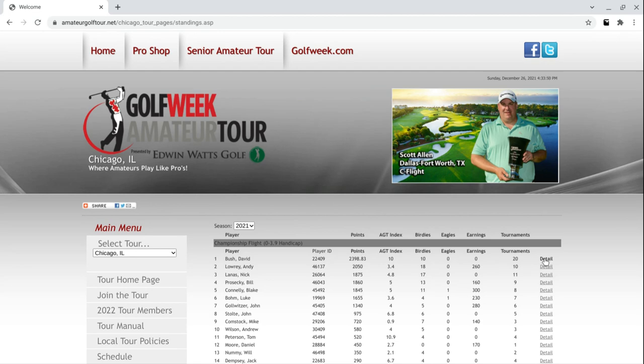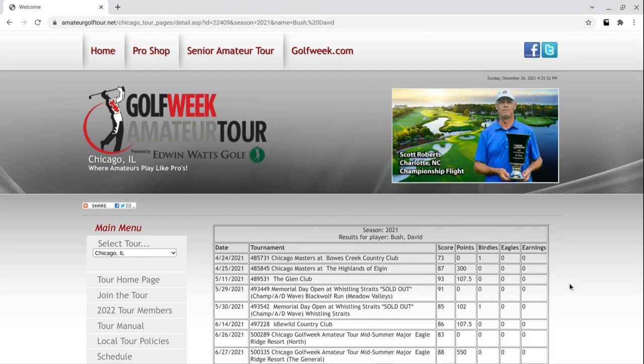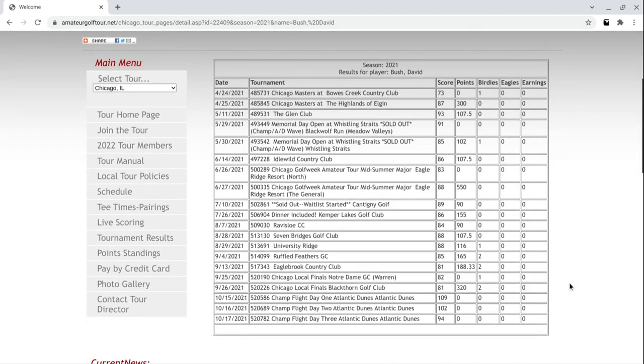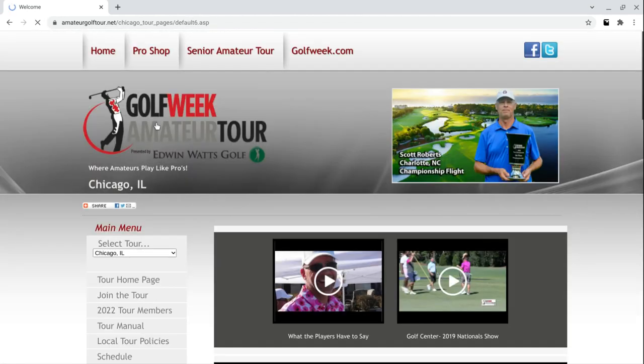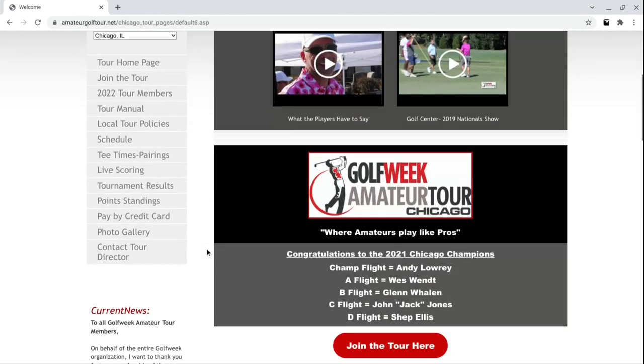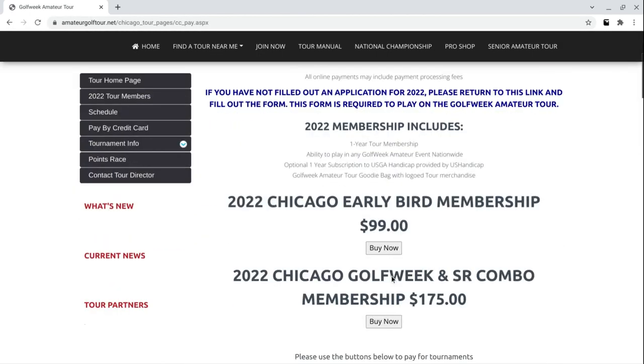If you click on detail, you can see how a player finished in each event that they played during that season, the points that they earned, and the birdies, eagles, or money that they earned for that tournament. We'll go back to the home page. Scroll down. Again, pay by credit card. I'll show you that real quick. If you did not pay for your membership, that would be the place to do it here.